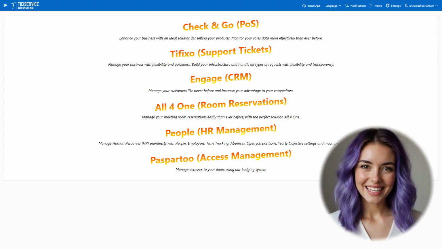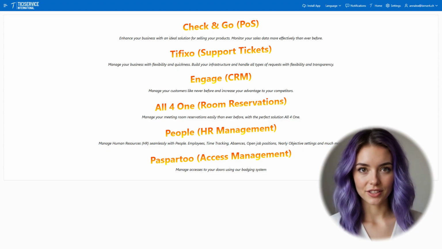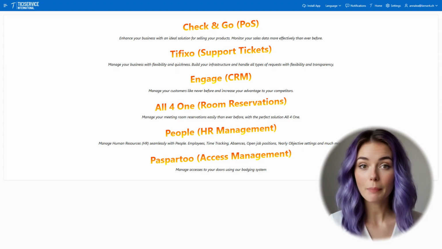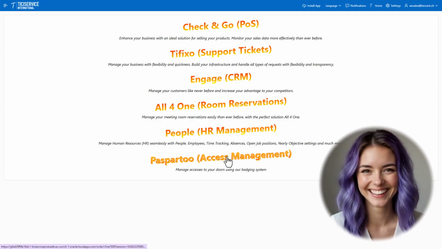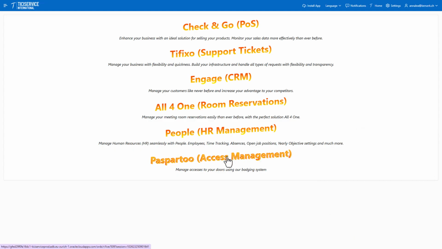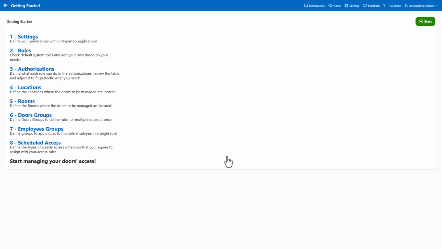Welcome! In this video, we will show you how to configure the initial settings of the Paspartoo application to get started. When logging in for the first time, you will be presented with the Getting Started page, a step-by-step wizard designed to help you quickly configure the system. The guide will walk you through an essential configuration process with clear steps to tailor Paspartoo to your company's needs.